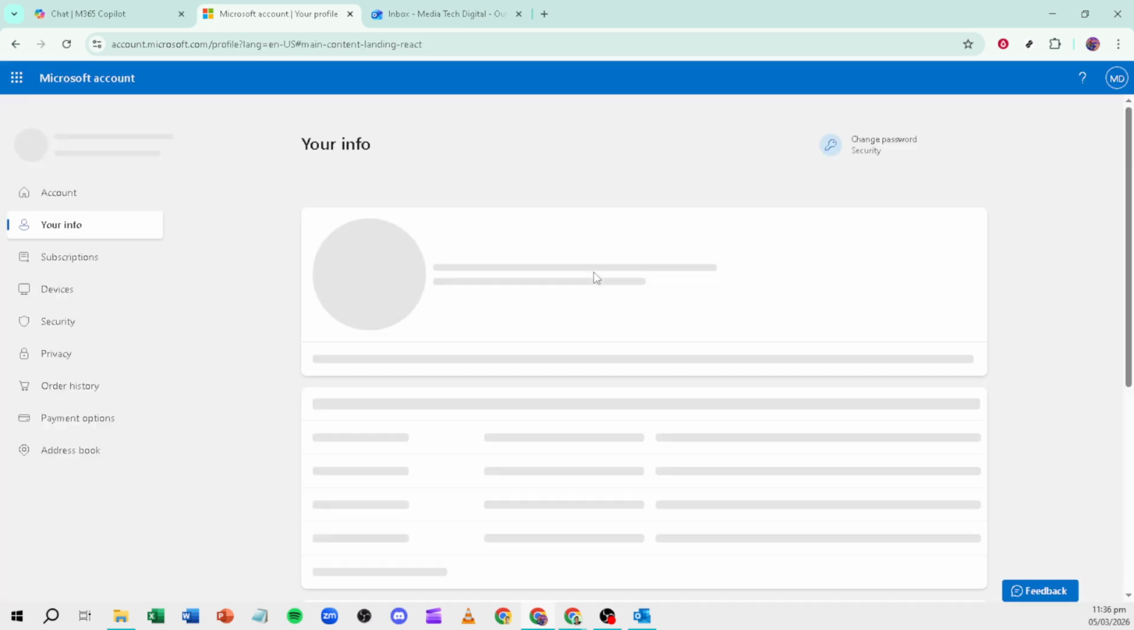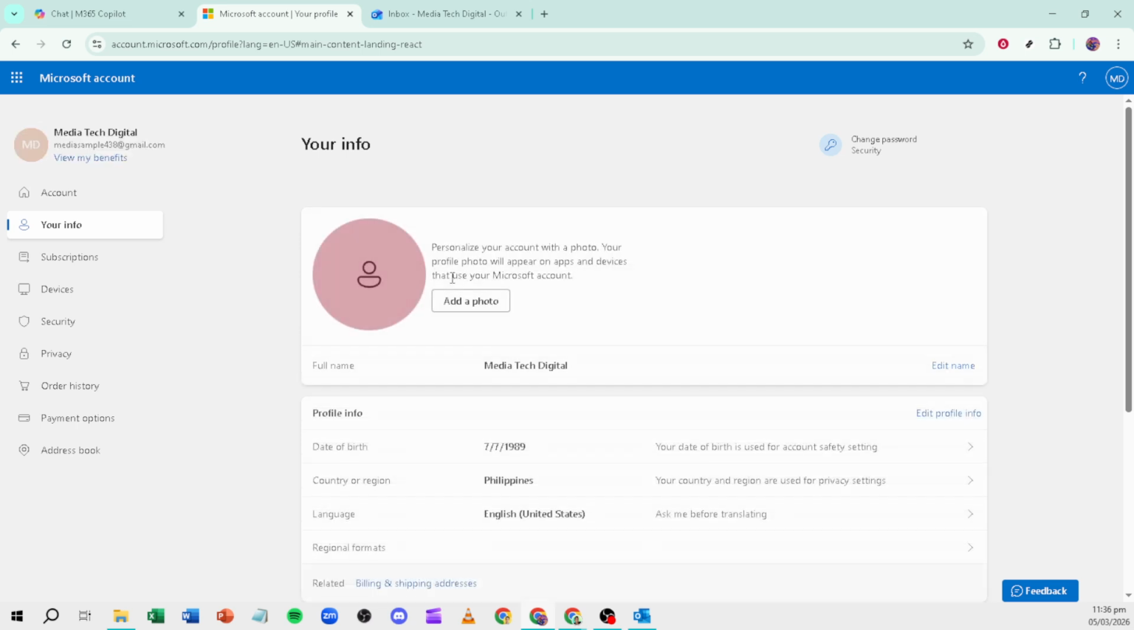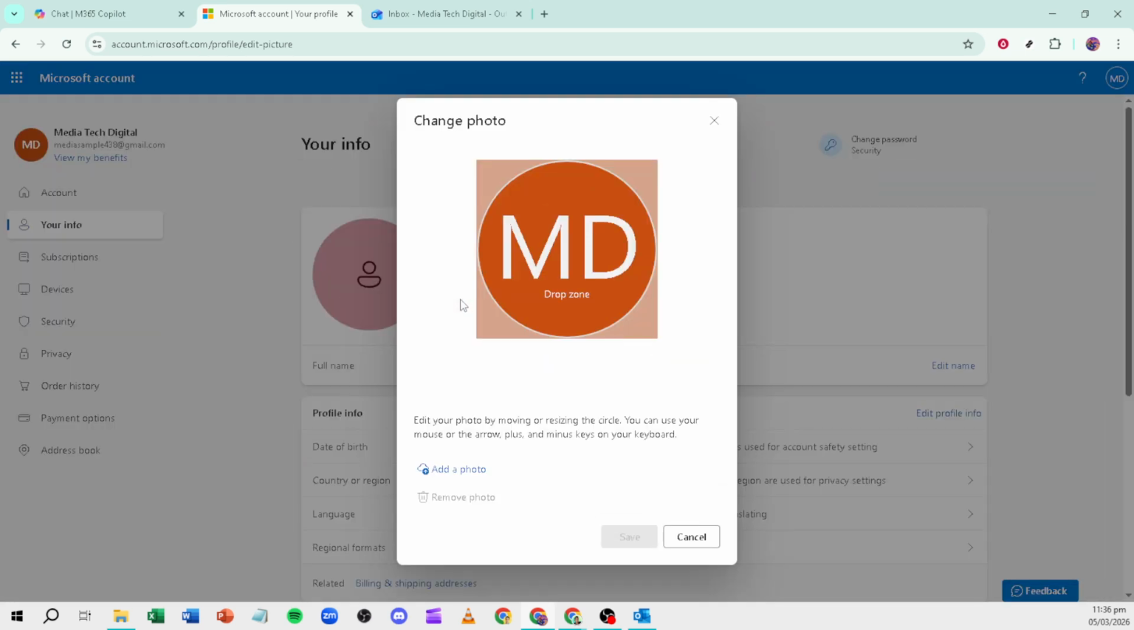Choose a background with good contrast so you stand out and avoid very busy patterns. Keep the file size reasonable. High resolution is fine, but extremely large images can slow the upload.